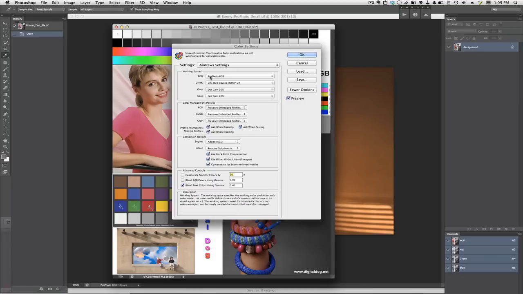So this is very, very simple. Select your RGB working space, select Preserve Embedded Profiles, select Profile Mismatch if you want to be informed when the two are out of sync.